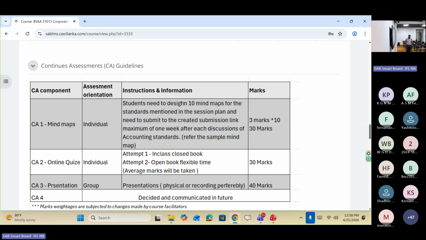To explain you about the continuous assessments. Continuous assessment 1, it is about mind maps. So instructions and information provided, you can read. The students need to design 10 mind maps for the standards mentioned in the session plan and need to submit to the created submission link maximum of 1 week after each discussion of accounting standard.